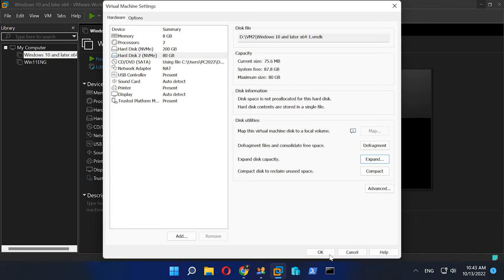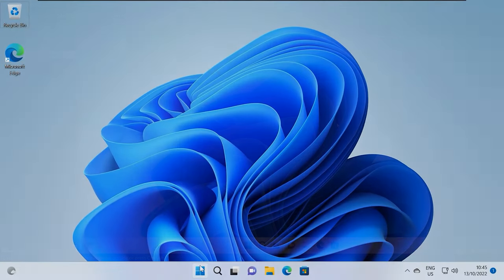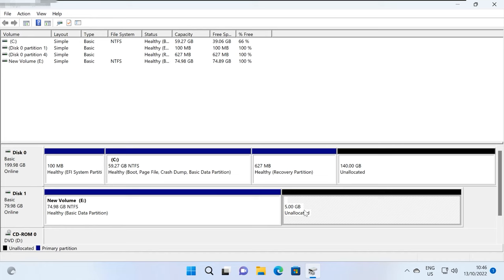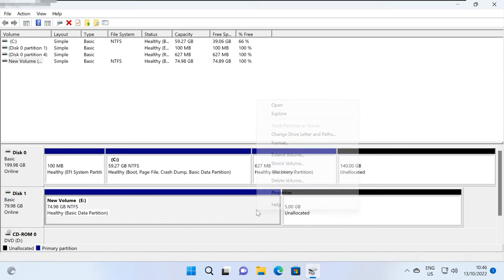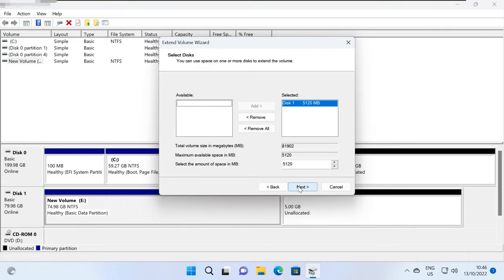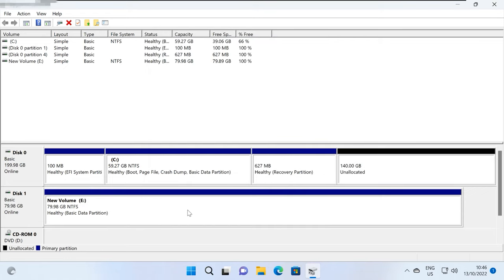After that, power on the virtual machine and check the disk capacity in the disk management window. Now, you need to extend the volume on the virtual machine. Right-click on the disk and choose Extend Volume. Add the required amount of space and click Next. As you can see, the volume has been extended and all data remained intact.